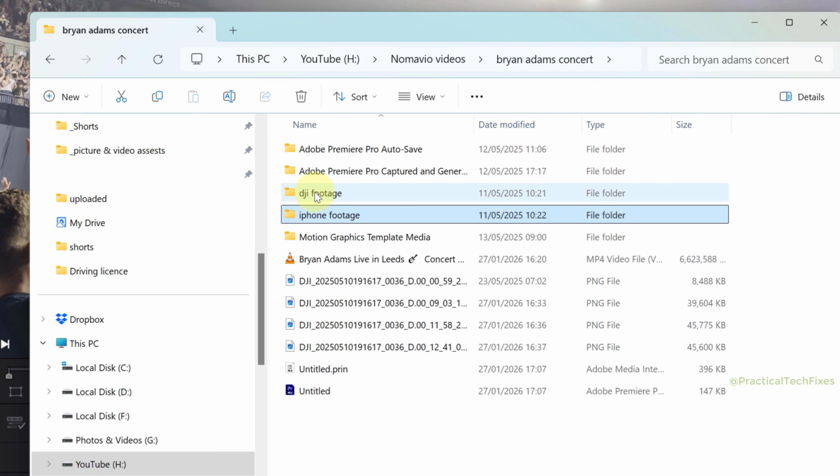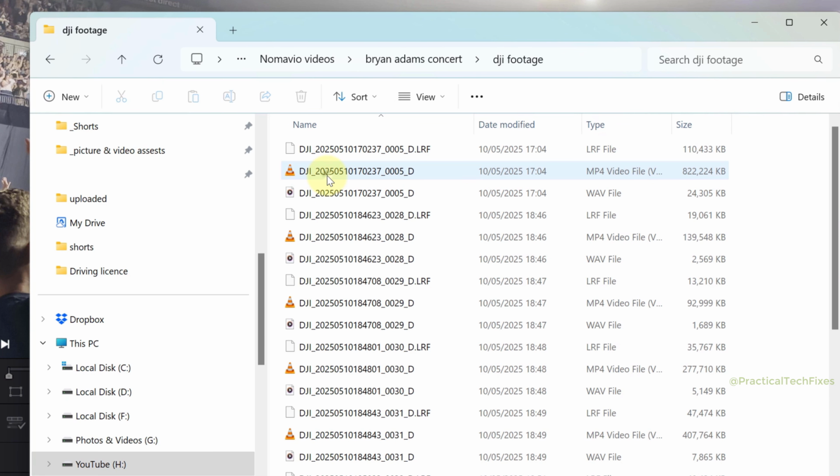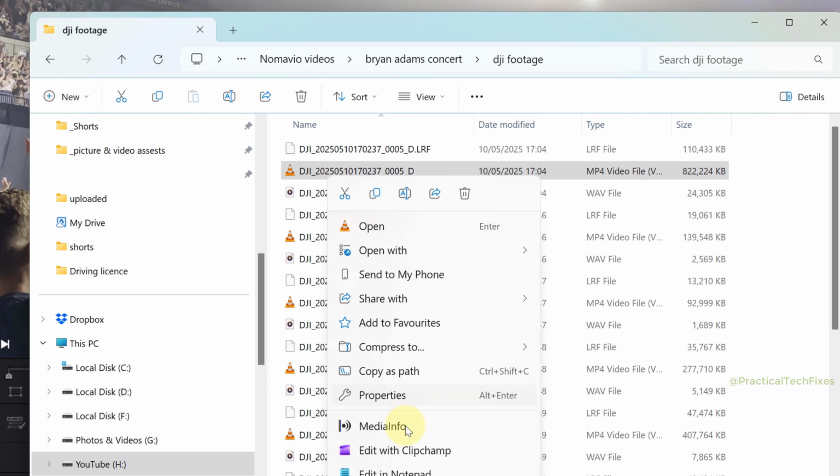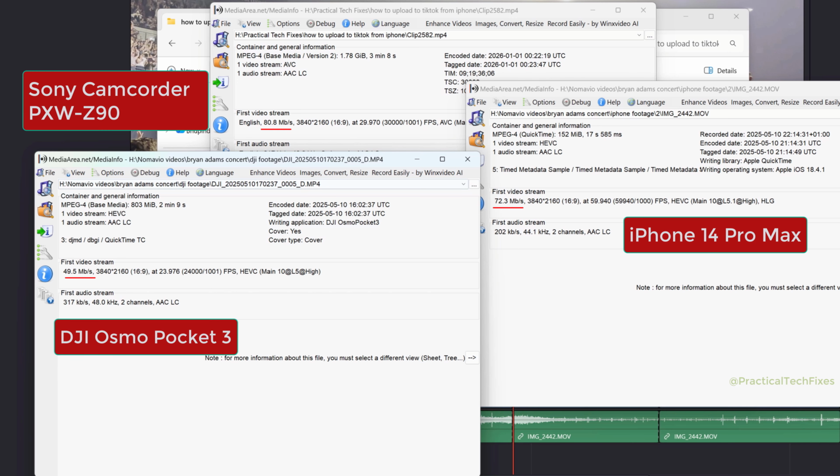Similarly, you can check the bitrate of other video files as well and compare the bitrate of different cameras. The higher the bitrate value, the better the camera quality.